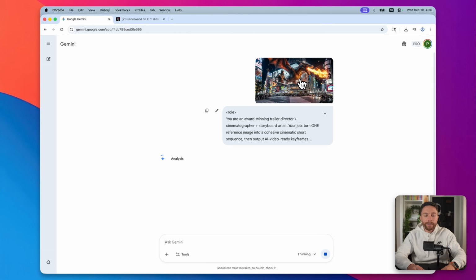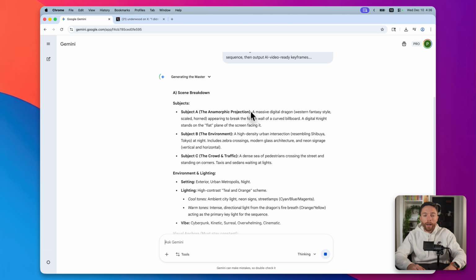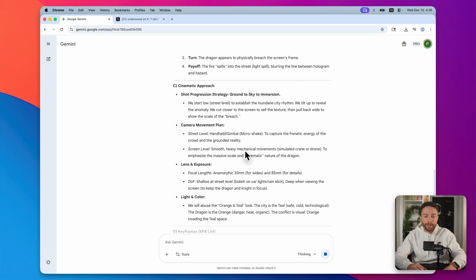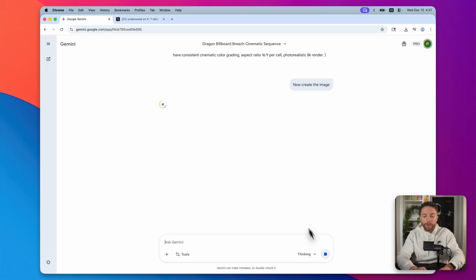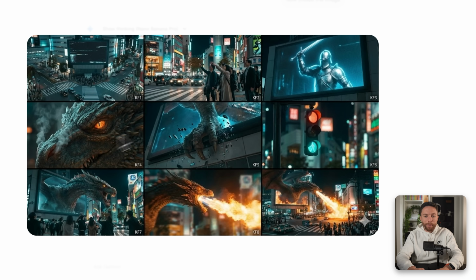Now what you'll notice is that it's actually going to create a text breakdown for you of all the different elements and the scene breakdown for this image. Then once it's done, just tell it to actually create the image, and here we go, a complete scene breakdown of this entire story. This is so cool. You can see we have the billboard up here, people start pointing, the knight appears, the dragon's there, he's popping out of the screen, his head's out, he's breathing fire, he's destroying everything around him. It is super, super well done.